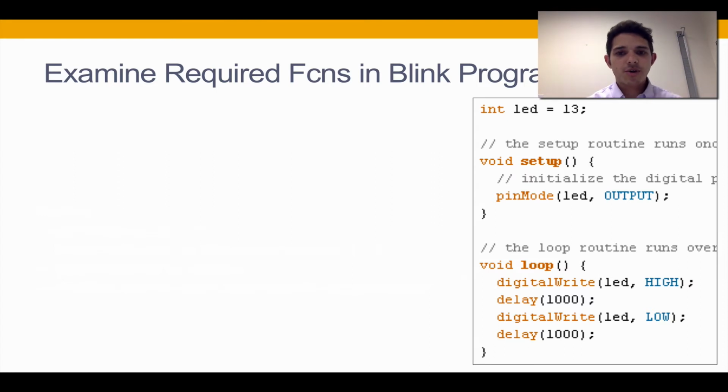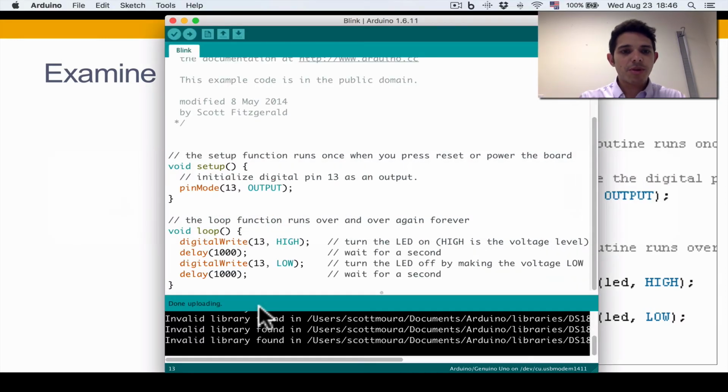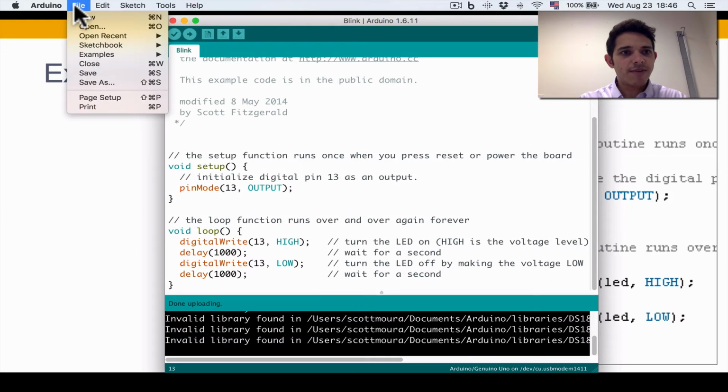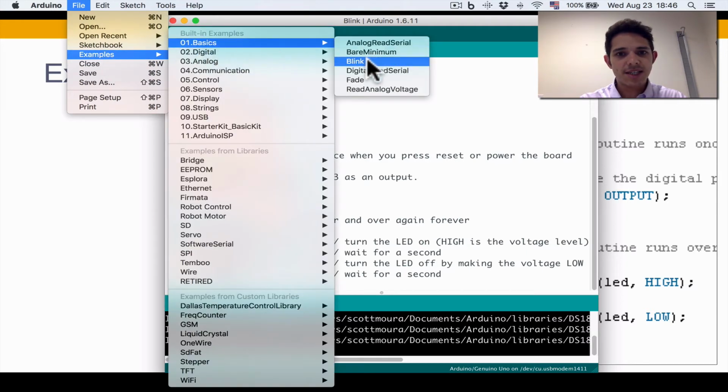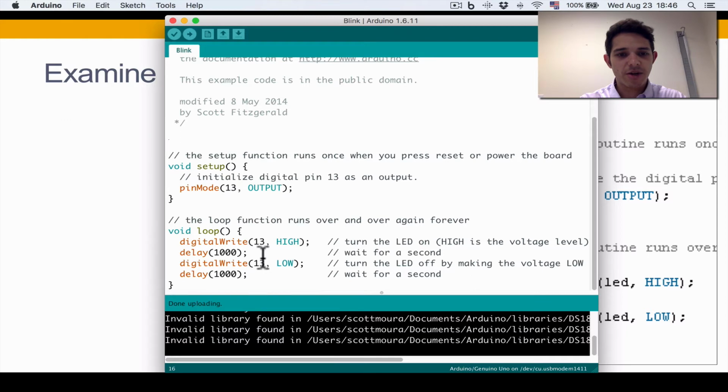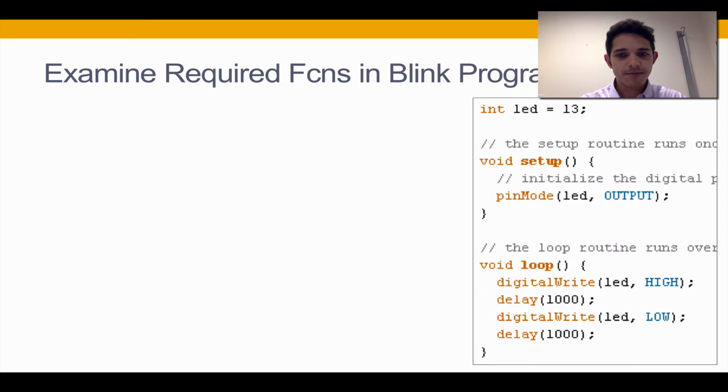All right. So let's take a moment to examine the required functions in the Blink program. Remember, the Blink program can be found by going to File, Examples, Basics, and clicking Blink. Since it's already open, I just get the same screen.